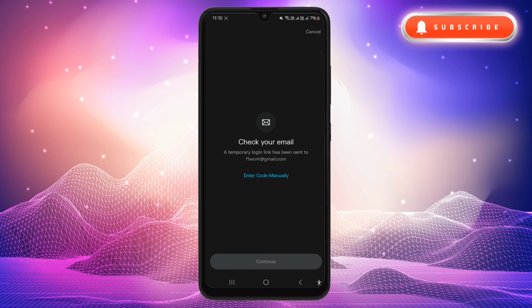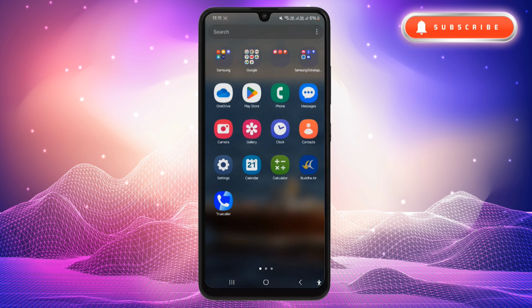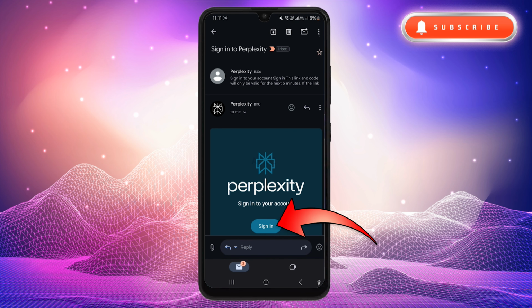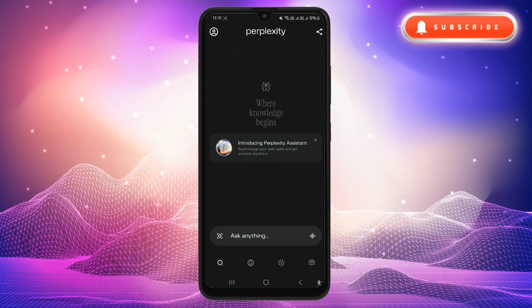Now, a login link will be sent to your email. So now go back and open your Gmail. And here, tap on the sign in link. Now you have successfully signed in to Perplexity AI. So this is how to sign in Perplexity AI.